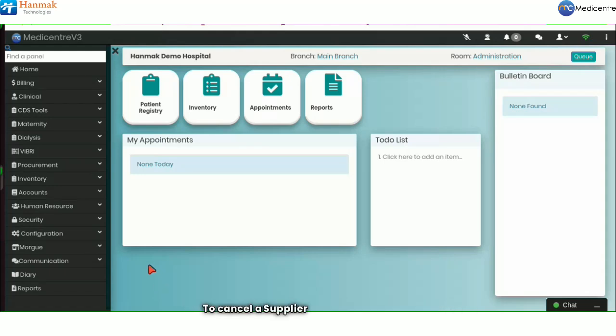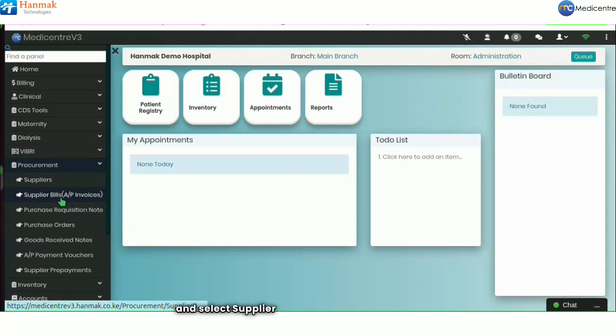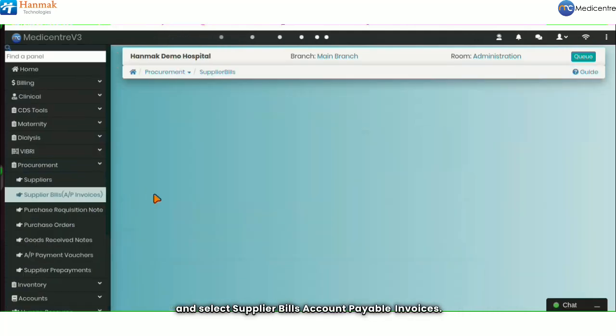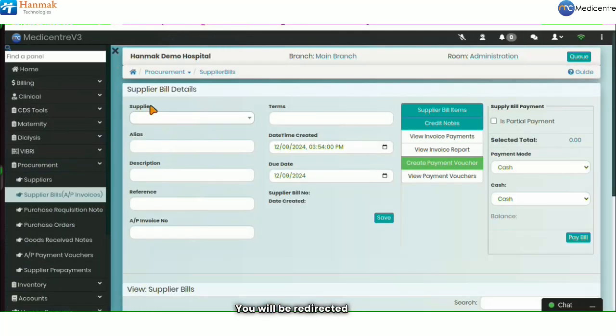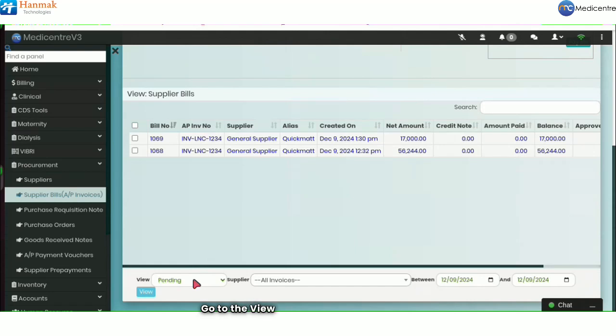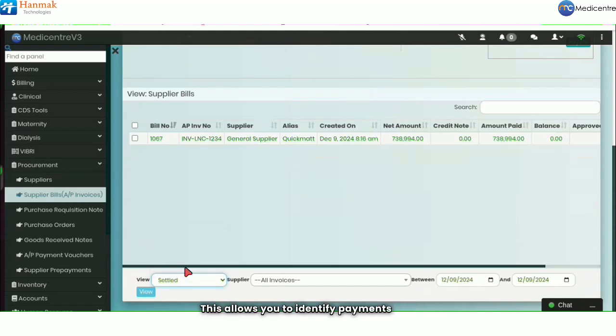To cancel a supplier bill payment, follow these steps. Navigate to the Procurement module and select Supplier Bills Account Payable Invoices. You will be redirected to the Supplier Bills Details window. Here, go to the View section and select Settled. This allows you to identify payments that have already been processed and finalized.